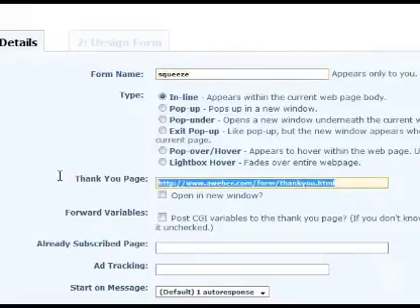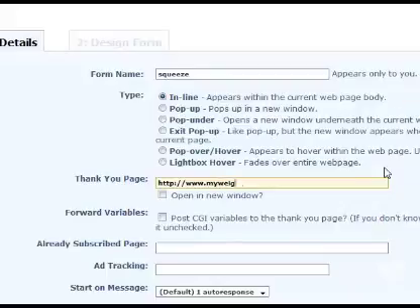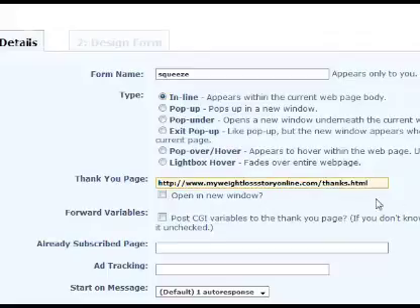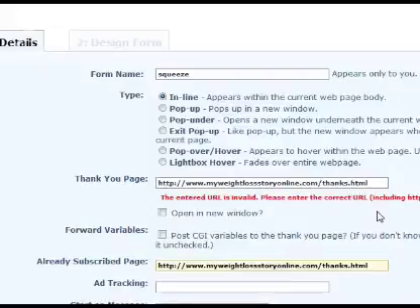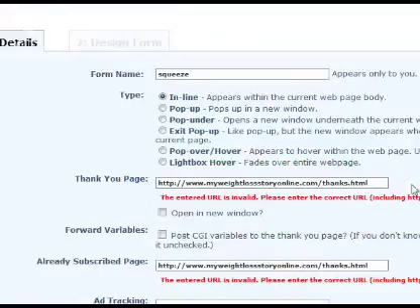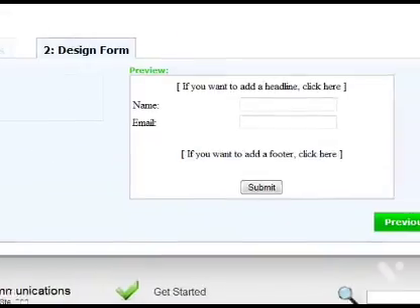Now, your thank you page you're going to want to change. It would be my weight loss story online.com/ and I would just call it thanks.html. Whenever you make this the thank you page, that's what you would name it, just thanks.html. Already subscribed page, I would hit thanks. Now, of course, it's going to come up with it being incorrect because it doesn't exist. That's fine. We're not going to worry about it, and we'll go back and make it later. So we just hit next, and it will go ahead and take it.